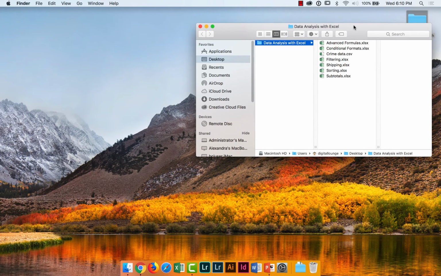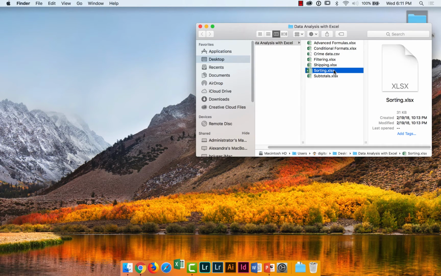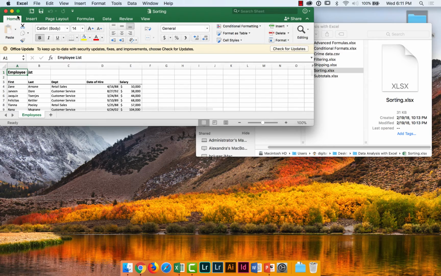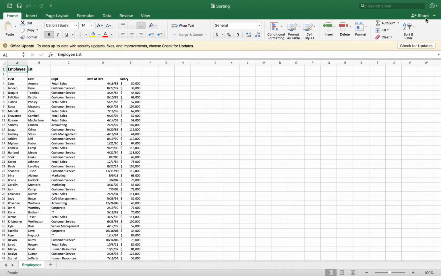Let's take a look at some basic sorting you can do in Excel. In the folder of sample files that you downloaded, one of the files is called sorting. Let's double click to open that up. Let me maximize the window here, and I don't want to check for updates right now.